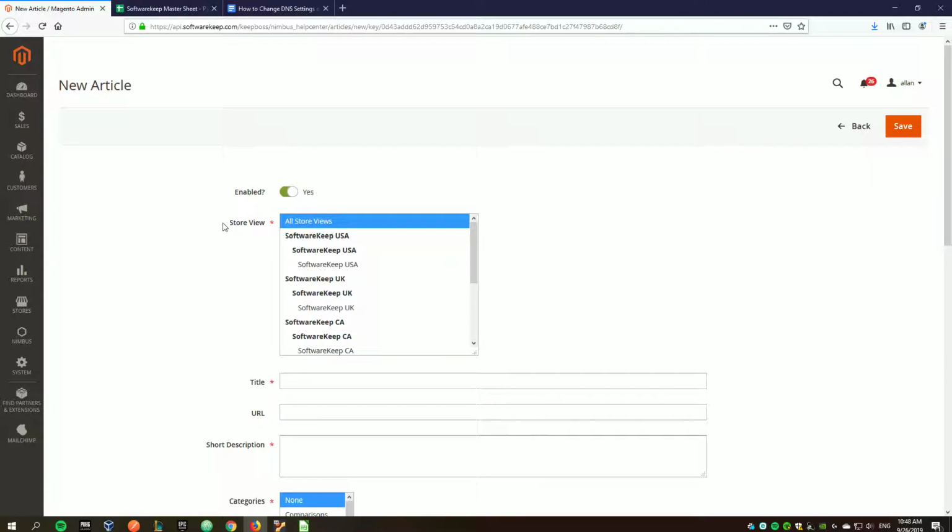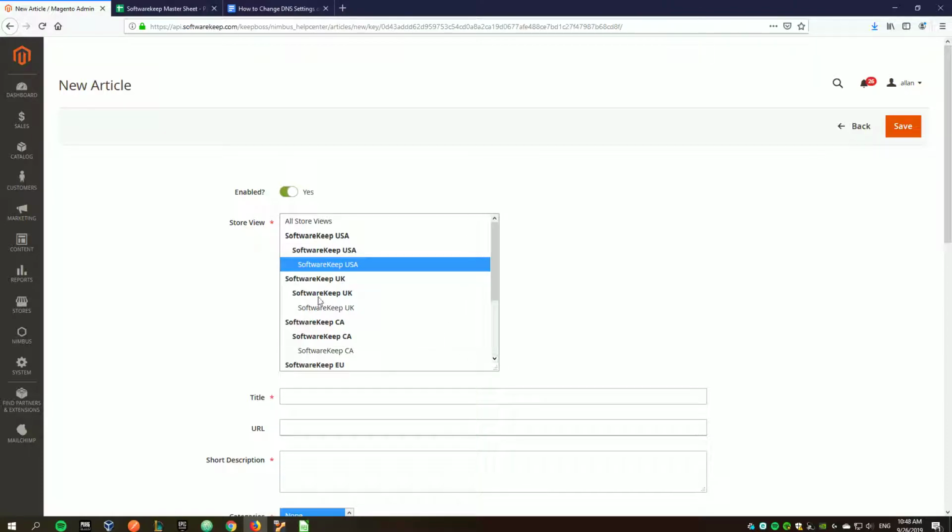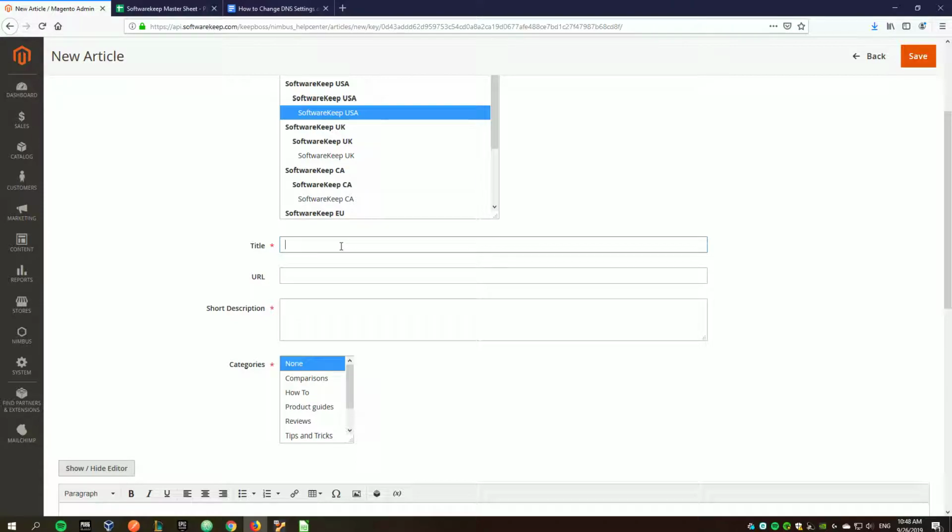So the second field is start view. This help center for now is just for Software Keep USA, so it's always going to be marked the Software Keep USA field, not the other ones. Then we have title.